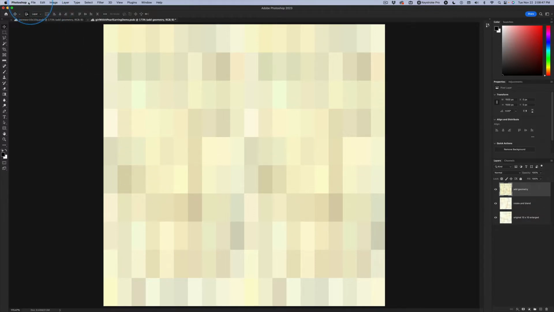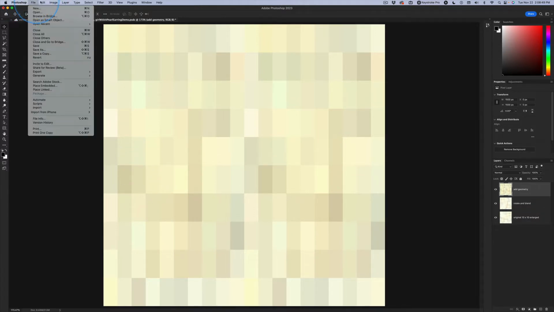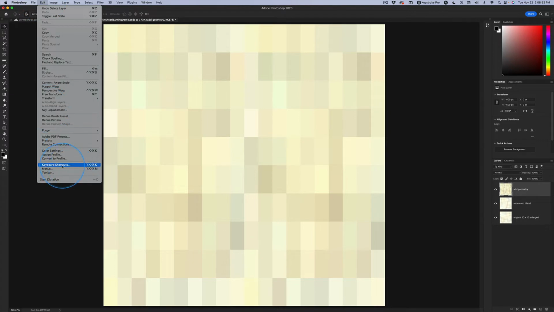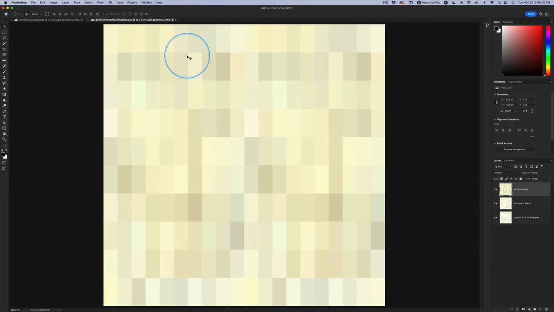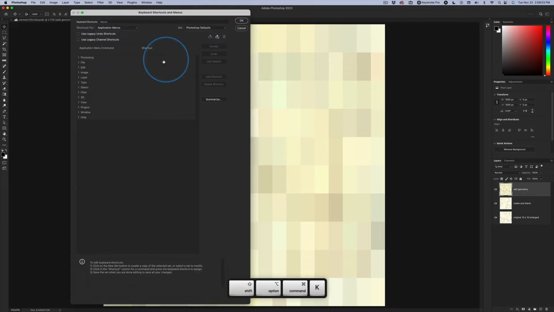So let's come up so we can do it together, and it's under Edit. I should have looked at all this. Keyboard Shortcuts, and you have Photoshop defaults. So I'm going to change mine to Photoshop defaults and click OK. And then I'm going to use a keyboard shortcut to pull up the shortcuts.